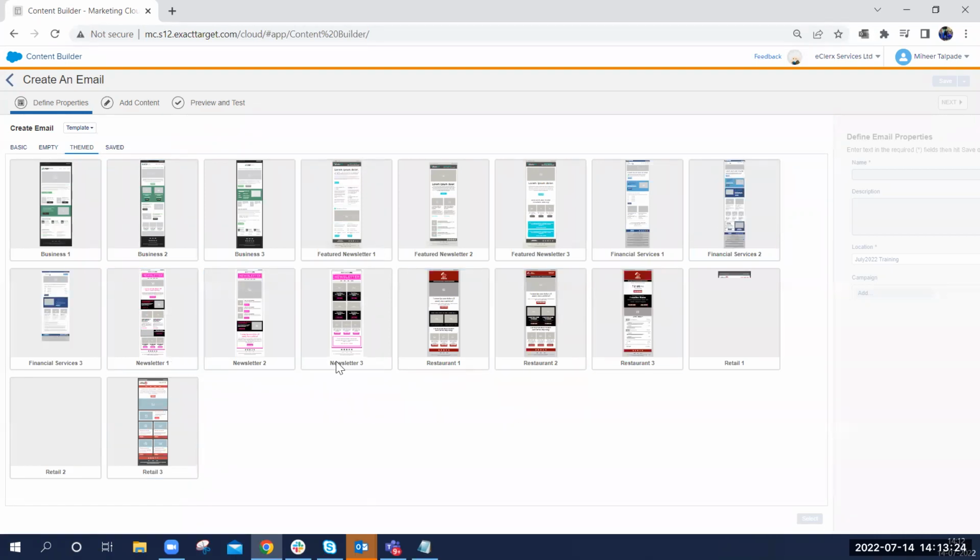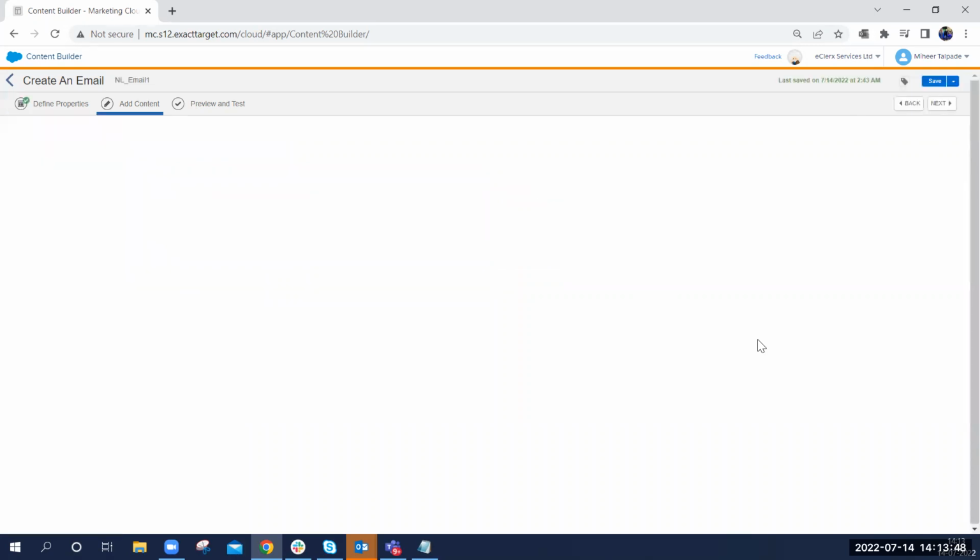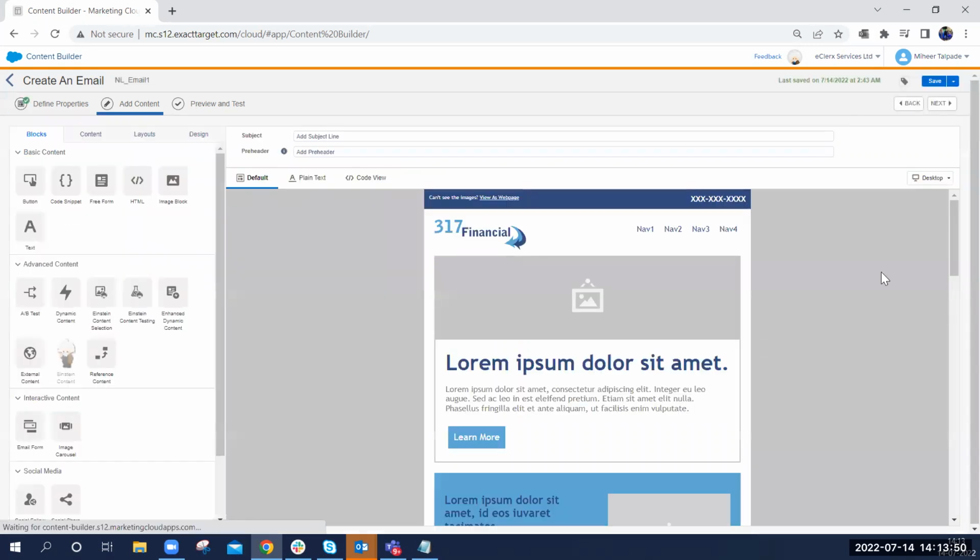Let's say I want to use something which Marketing Cloud has given. So let's take a very simple one. Let's take this as an example. Obviously, I need to give a name. I'll call it this. Push it to the correct folder. Now this is the template.